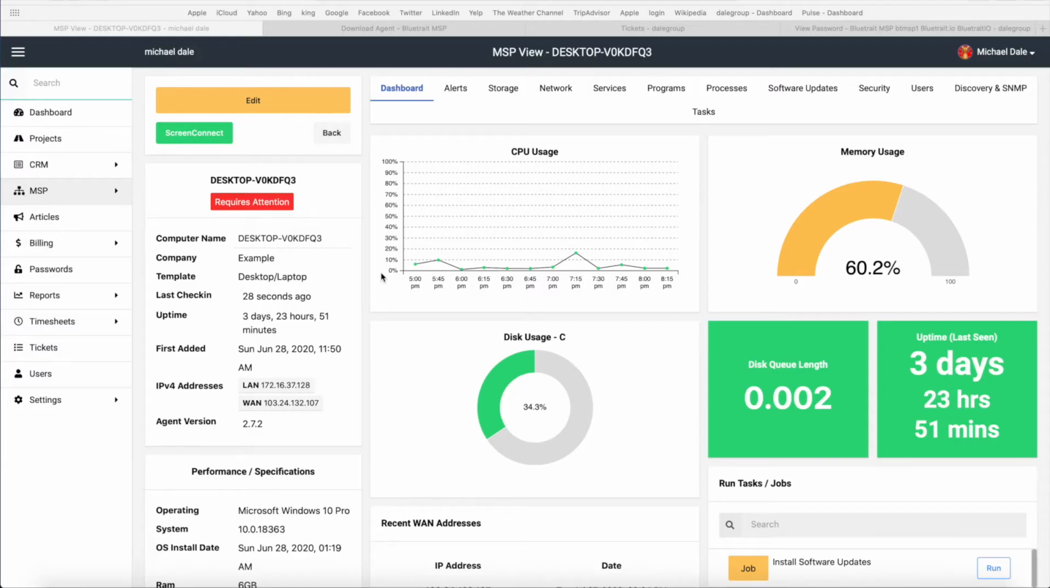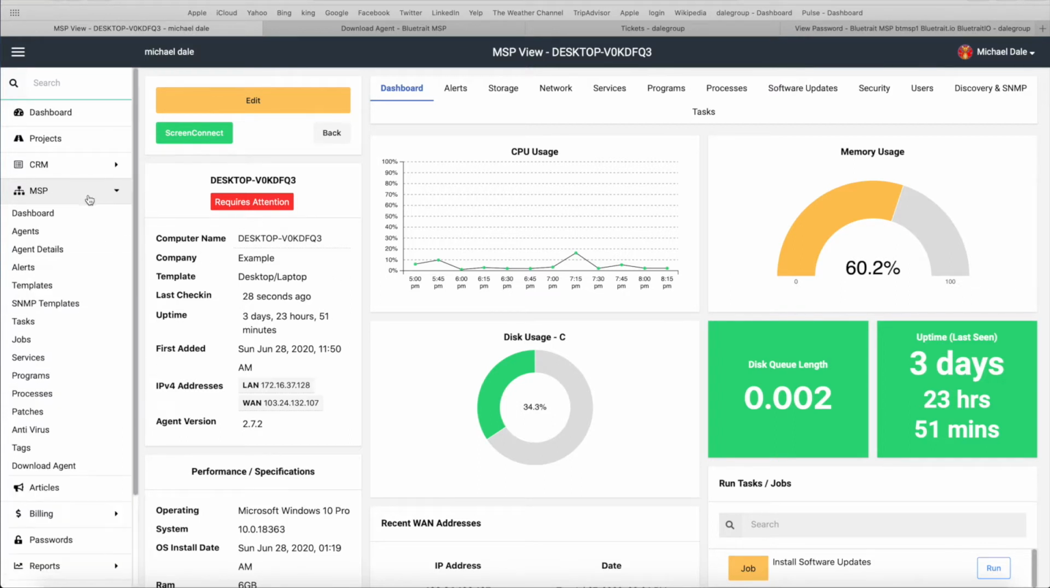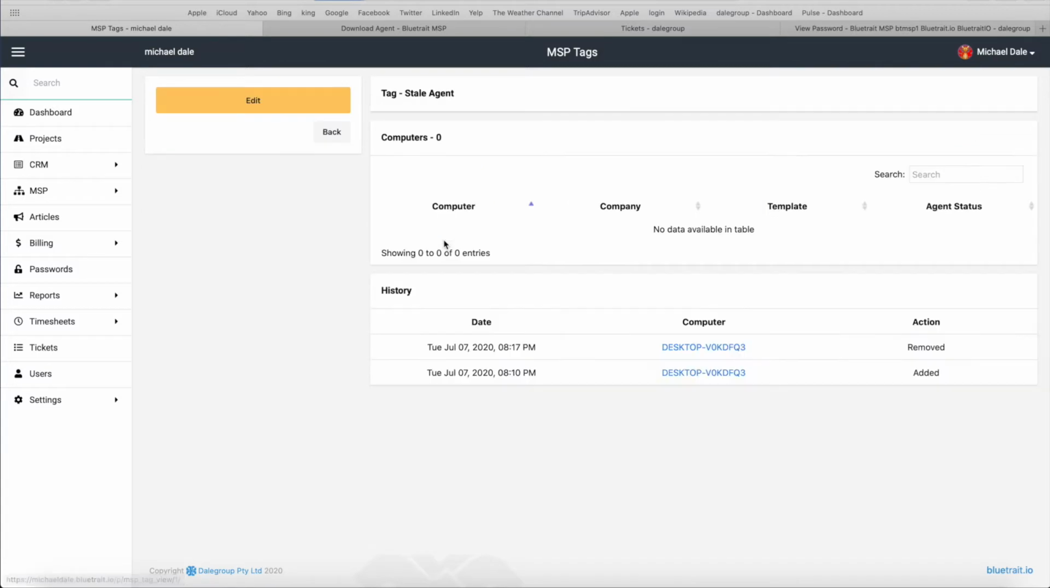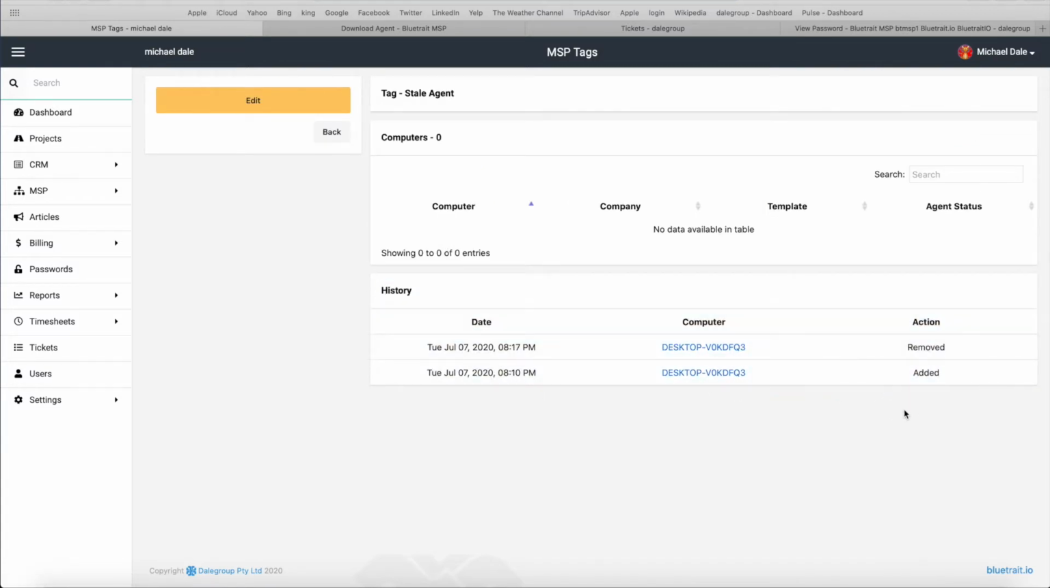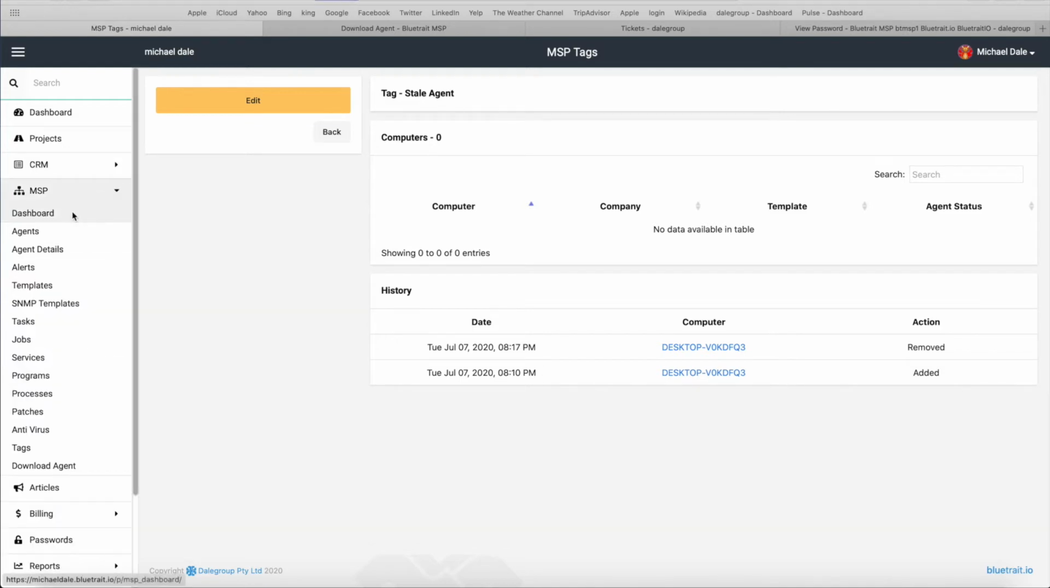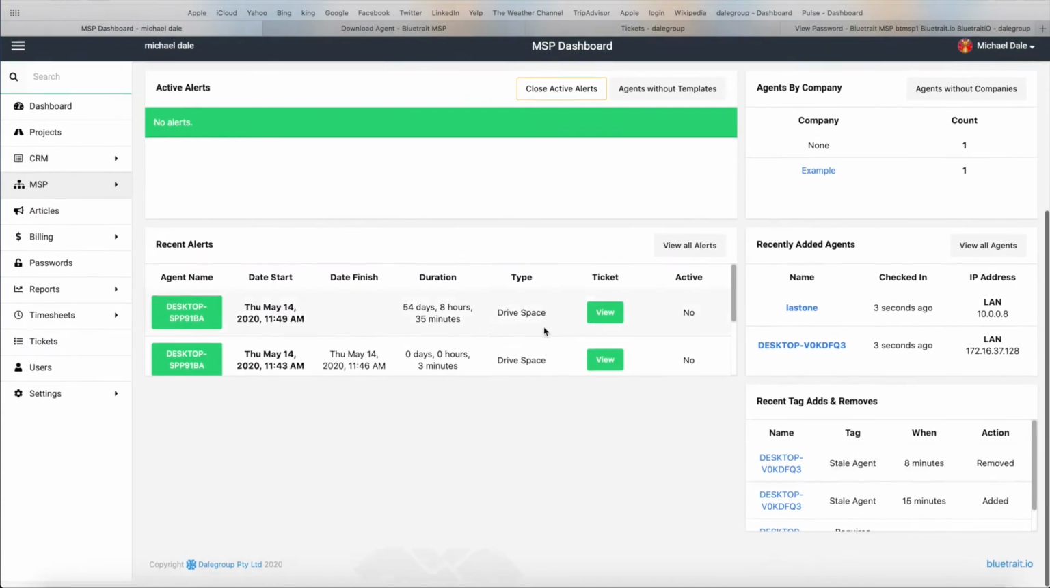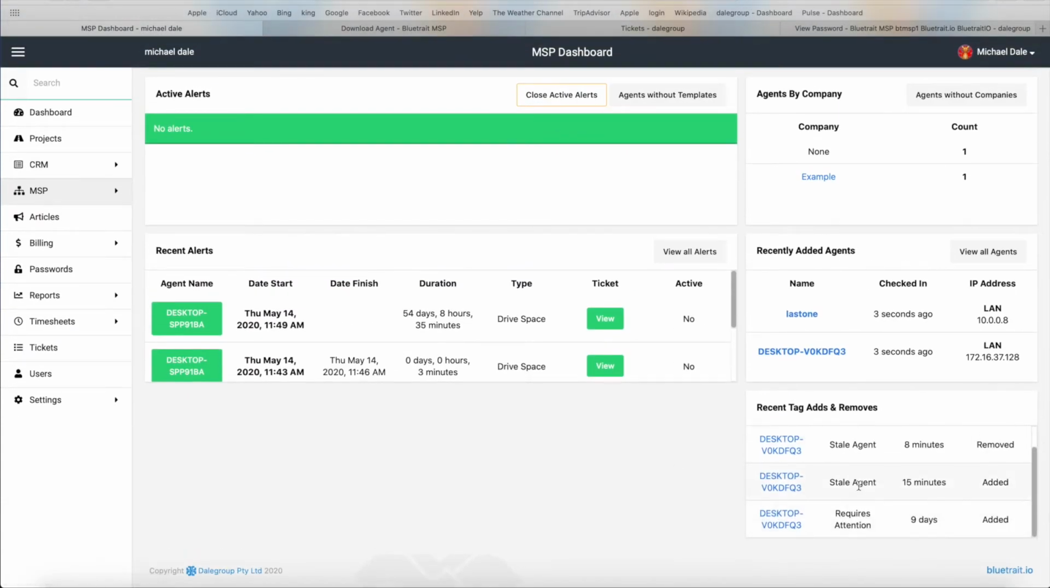What we've also added is tag history. So tag history tracks when tags are added and removed from computers. So if you go into tags and then go into your tag, we can now see the history of when the computer was added and removed. We've also added that to the dashboard. We've added this for our standard and professional plans.